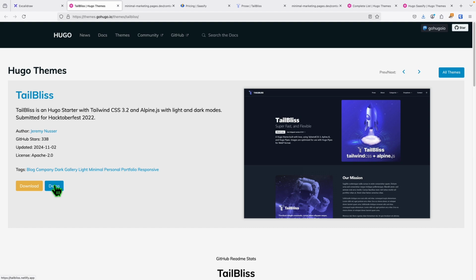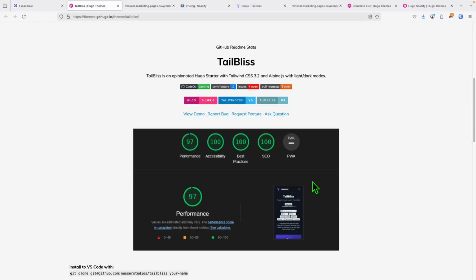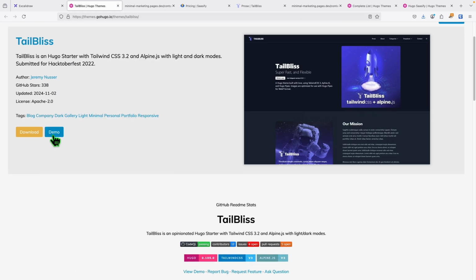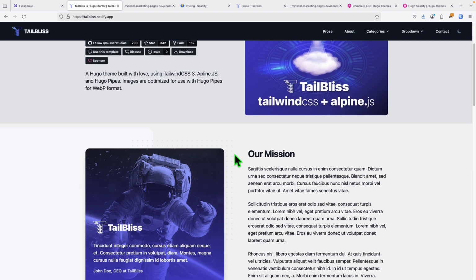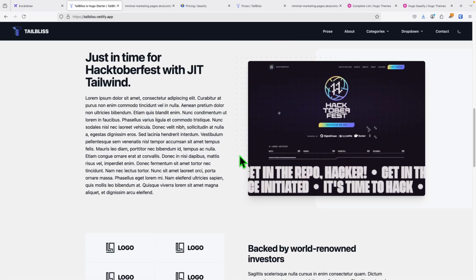Tail Bliss is another one that I think looks pretty well put together. It looks like they spend a lot of time optimizing it. Let's take a look at the demo. So here, yeah, it just looks really well done. I mean, it's enough to get the idea across.